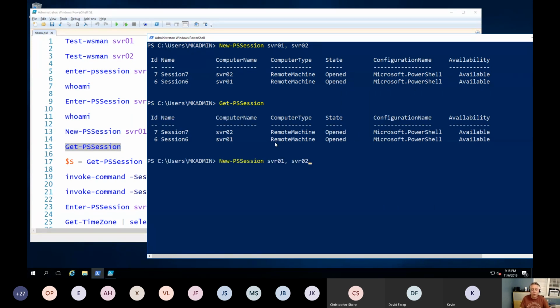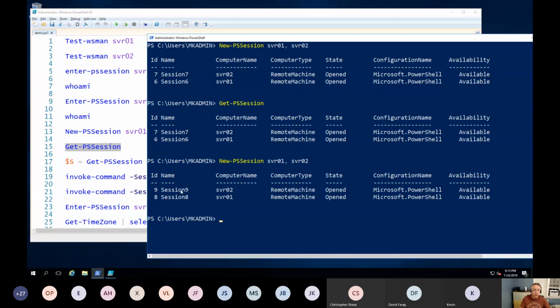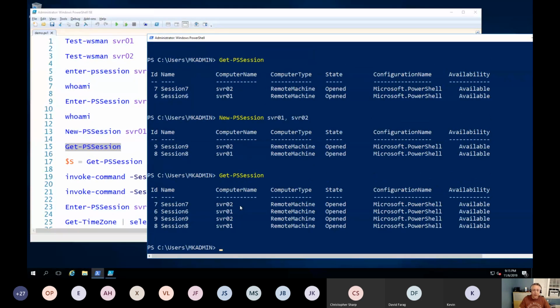If I go back up and run this again, it's going to create 2 more sessions. You see the numbers here, right? So if I go up here and say get PS session, now I have 2 sessions open to each machine. I'm not sure that I really want to do that, but the point is you can have multiple sessions open to multiple machines, and I still haven't actually connected to any of them. What I've done is authenticated and created the session that I can go back into later. This is like an open state.